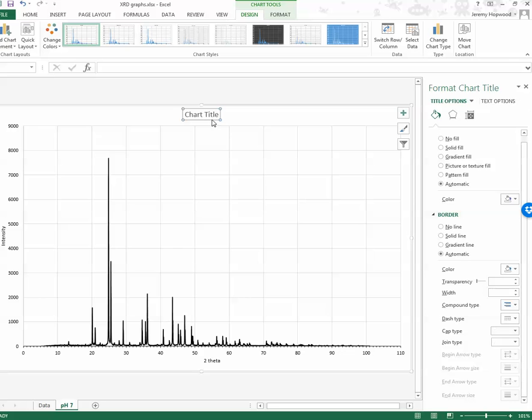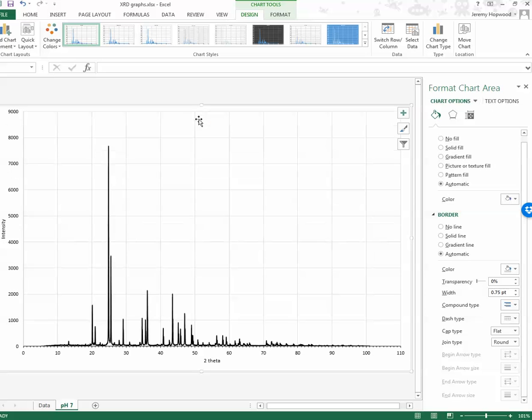graph. You can take the title off, so I'm going to delete that because you know it's pH 7 because you can see it at the bottom. So this is the graph for pH 7, and you've done the 2 thetas, you've done the intensity. You haven't got any tick marks up the intensity, so we could put tick marks up the intensity.